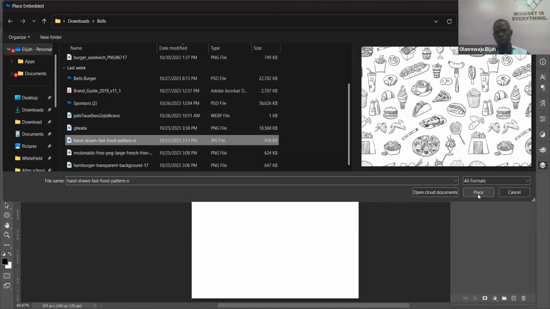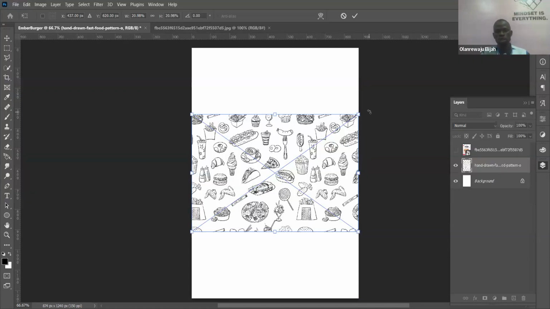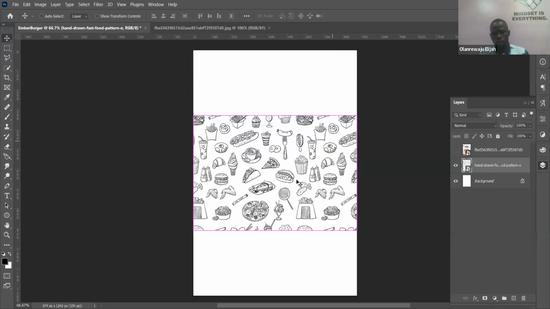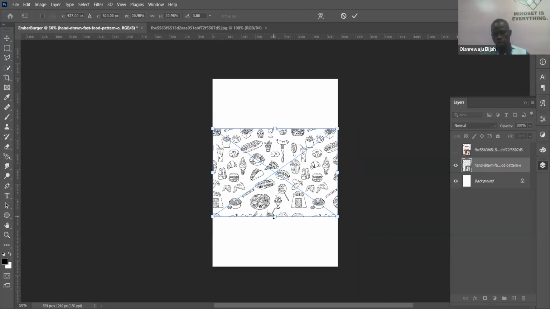Okay, this is the pattern now. Can you see? This is what we're using in this project. But what are we going to do? We are going to increase it so that it fills the whole canvas, right? And how do you do that?